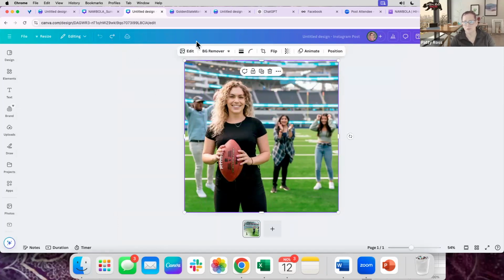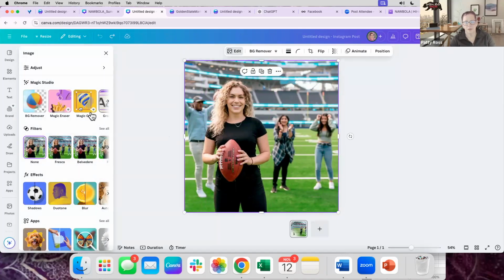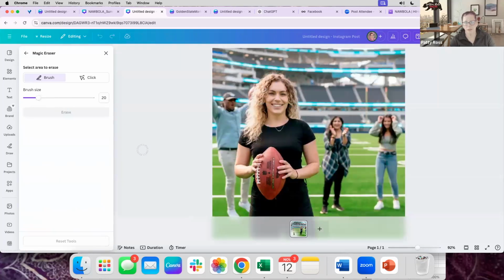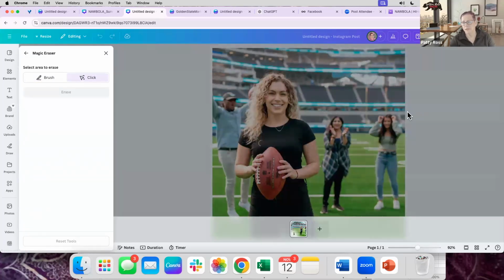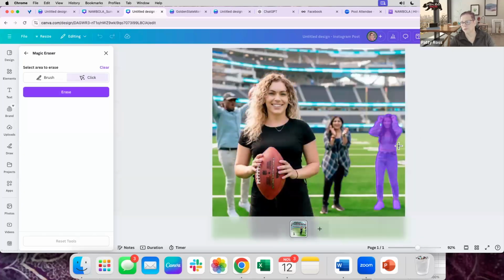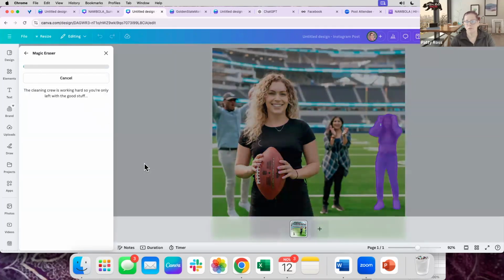I just want to erase these folks. So I'm going to go to edit and go to Magic Eraser. I'm going to do the click version. Let's grab this first gal. You have to be careful with the Magic Eraser. It's not always clean. This one happens to be pretty clean as far as removing her, but where the brush might be better. So you kind of have to play with this feature.